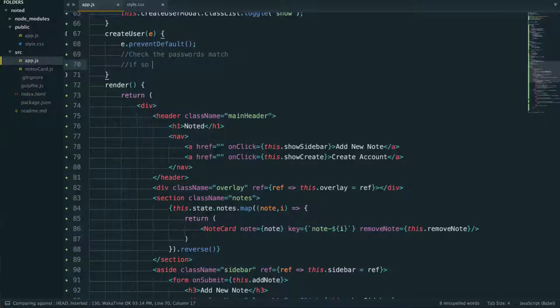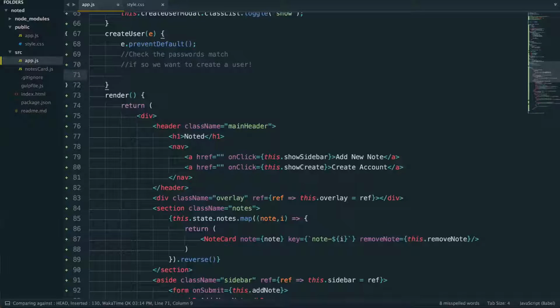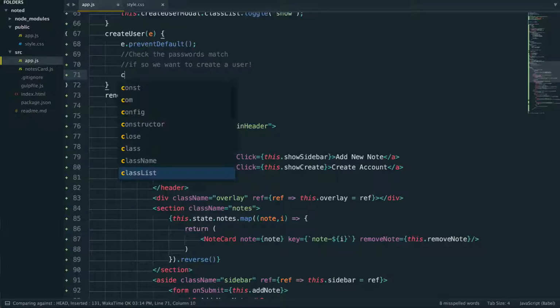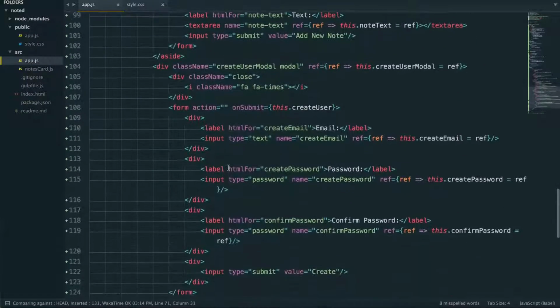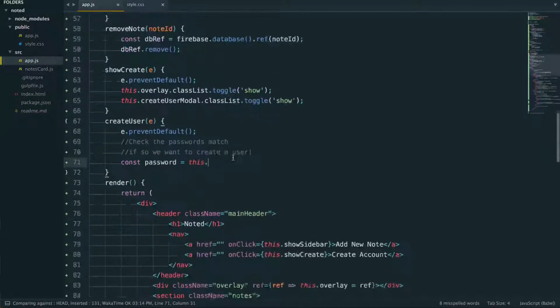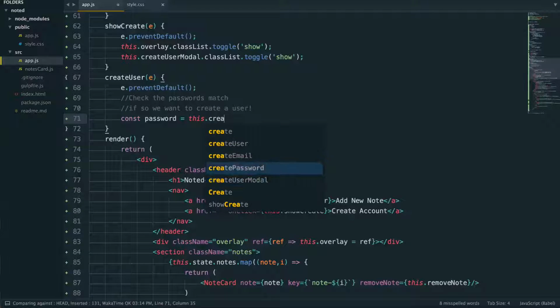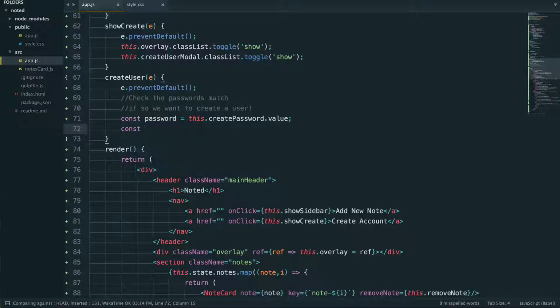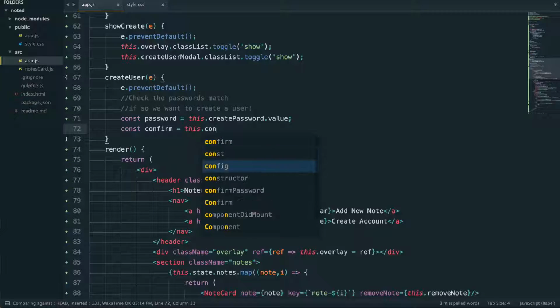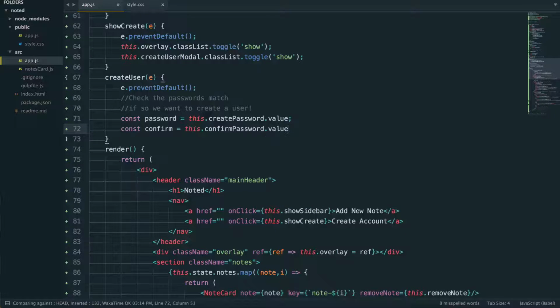If so, we want to create a user. So first things first, let's grab the password. So password will equal this dot, what is the reference to that? Create password and confirm password. So this.createPassword.value, and then const confirm will equal this.confirmPassword.value.